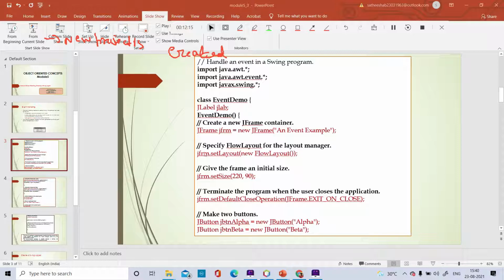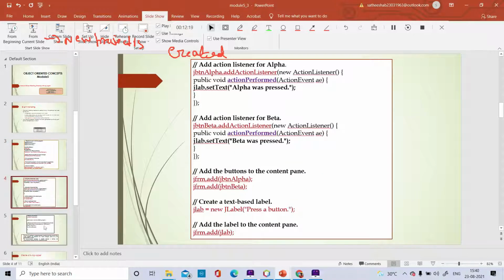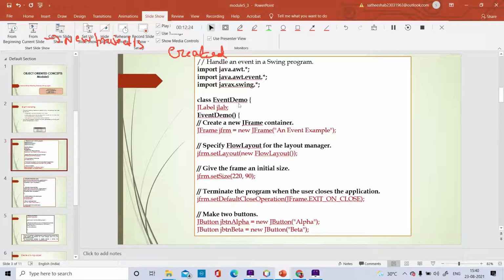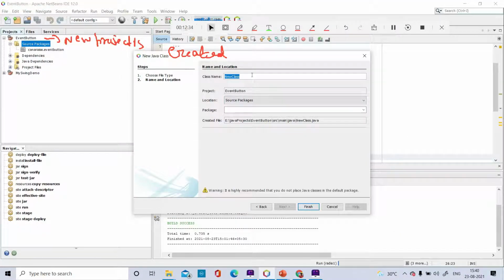So here I have to see where my main class is contained. If you see here, students, my main class is inside the event demo class. There is only one class, the main class, inside that. So this should be my class name. I'll go back here and type event demo. That name should be the same, students.